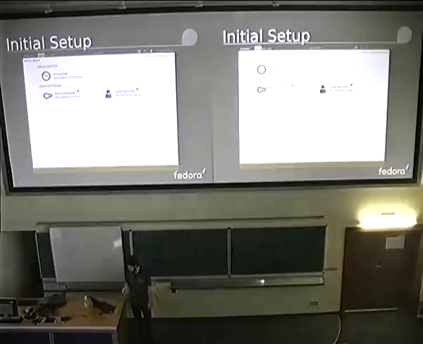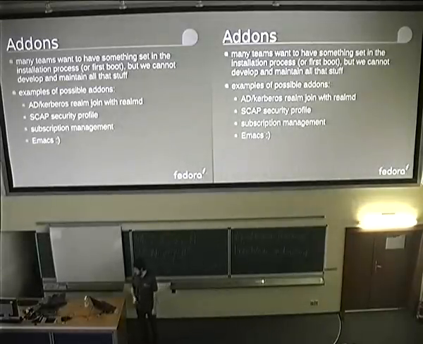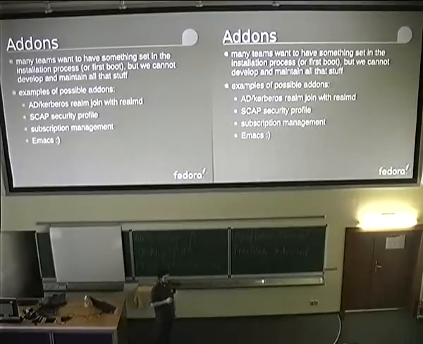This is how it looks. As I've mentioned, it shares the code with Anaconda, and you can see the user creation spoke here. Probably the most important thing I want you to get from this is a notion of how to write an Anaconda add-on. The problem is that there are many teams that want something to be set in the installation process or during first boot, but we cannot develop and maintain all that stuff. Sometimes we even don't understand what it is supposed to do. So we really need you guys to write add-ons that you understand, so that we can use them.